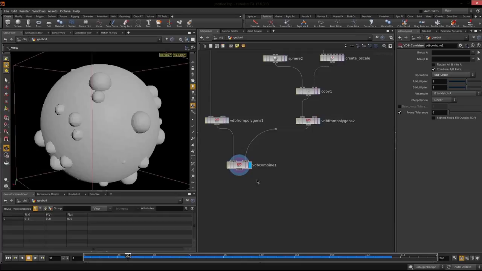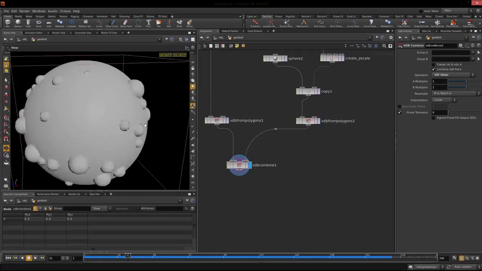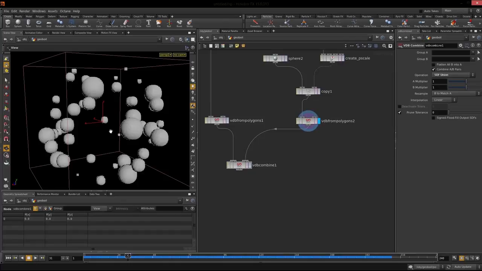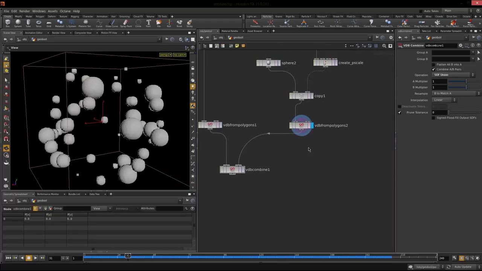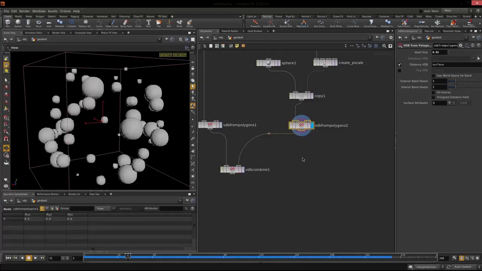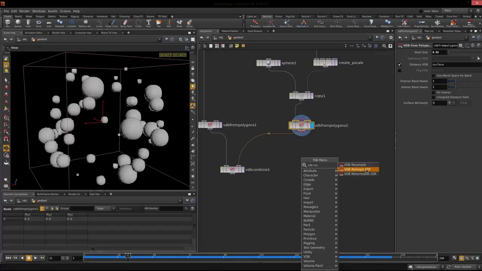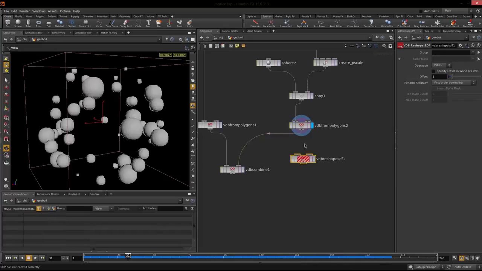And what I want to do now is use my merged volume here, where we have both of our objects, then use the bubbles volumes, shrink them down a little bit and subtract them from the combined volume so that we make the bubbles hollow. So to do that, we use again some VDB tools. So there's one called VDB reshape, and we connect that to our bubbles.